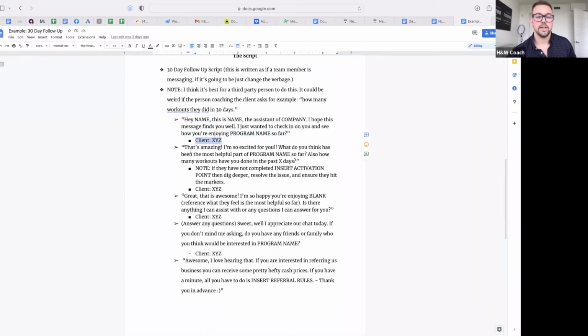They're going to respond. You're going to say, that's amazing, I'm so excited for you. Obviously, if they respond positively, what do you think has been the most helpful part of the program so far? And also, how many workouts have you done in the X days? I just added this part here as, let's say your activation point is workouts, like a certain amount of workouts within the first 30 days. Basically what this question is doing is figuring out if they hit the activation point. So like I said, insert whatever your activation point is into this one here.